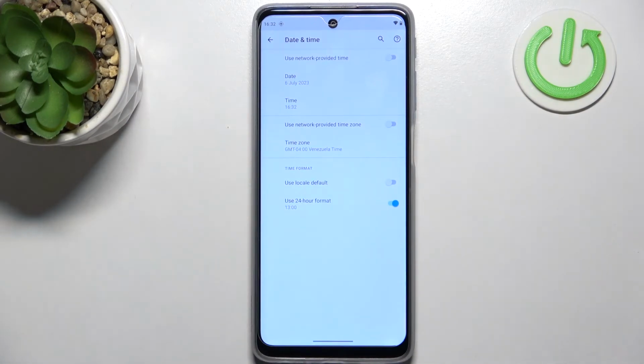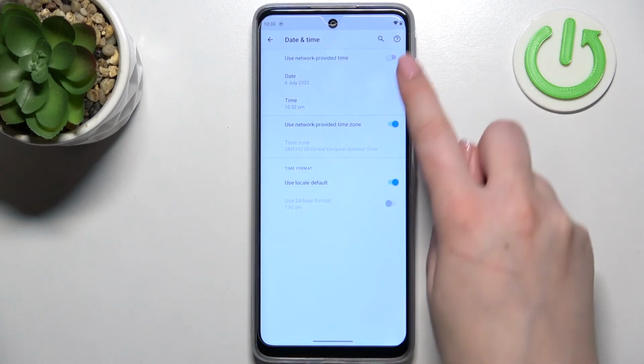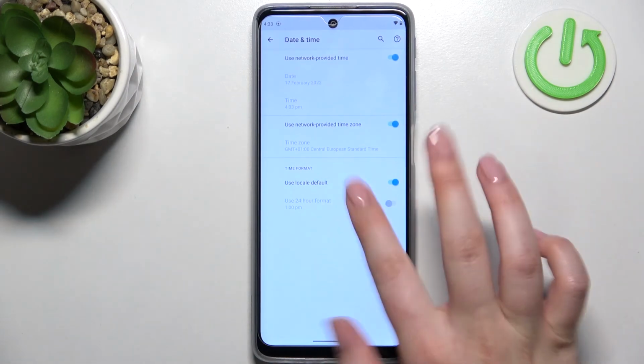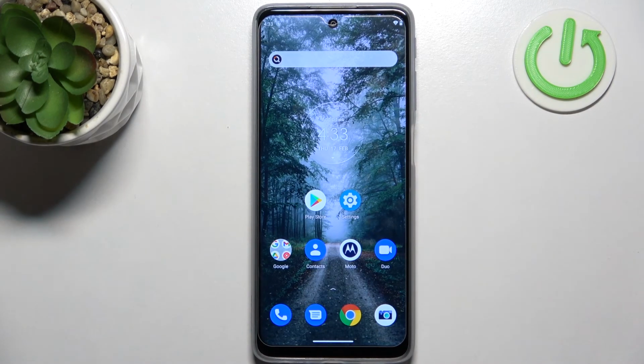So actually this is it. This is how to customize manually date and time. And of course you can get back to all previous settings whenever you want to. Just tap on this switcher to use local default, this one to use time zone, and network provided time. So actually this is it. This is how to change date and time in your Motorola Moto G51.